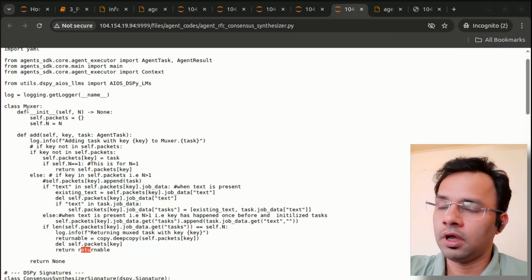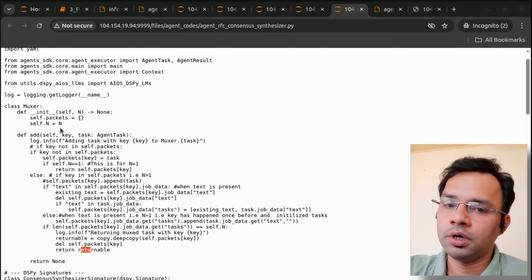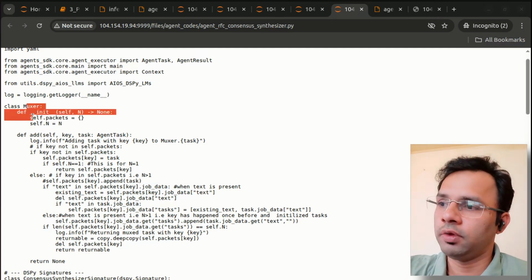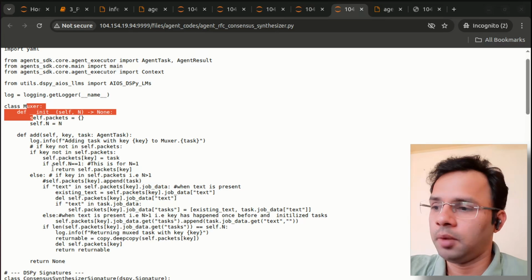So this is what the current mux is. Right now n is hard coded, and if you need a dynamic one, we have some other examples of dynamic muxers. So right now this is a muxer where n is known at runtime itself.